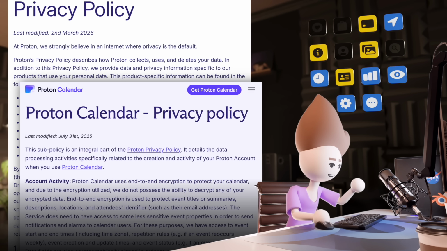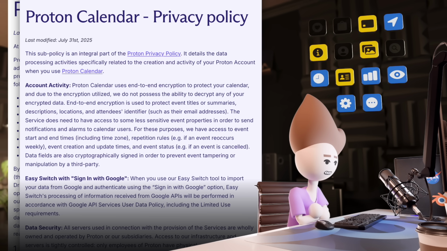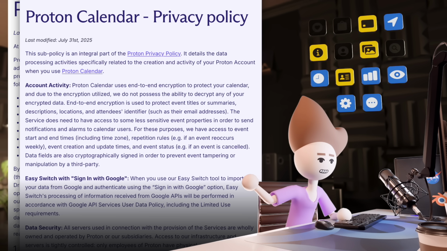Proton Calendar Privacy Policy, last modified July 31st, 2025. Account activity. Proton Calendar uses end-to-end encryption to protect your calendar, and due to the encryption utilized, we do not possess the ability to decrypt any of your encrypted data. End-to-end encryption is used to protect event titles or summaries, descriptions, locations, and attendees' identifiers, such as their email addresses.